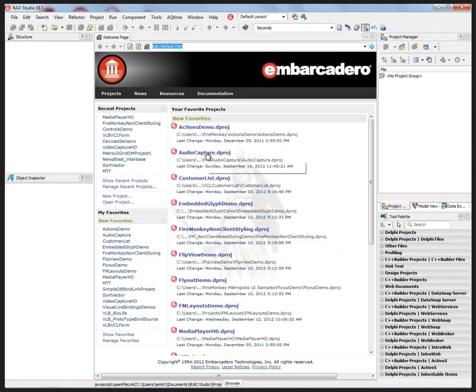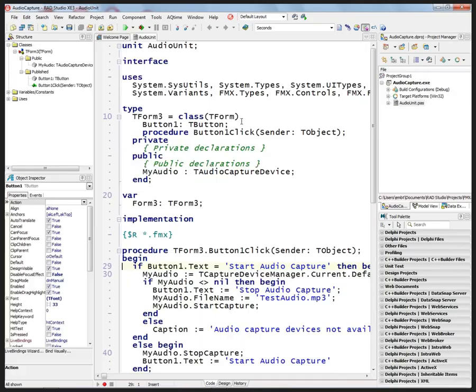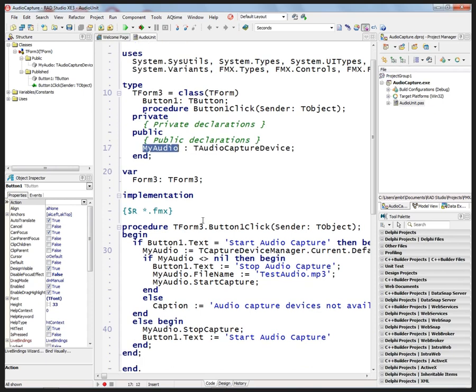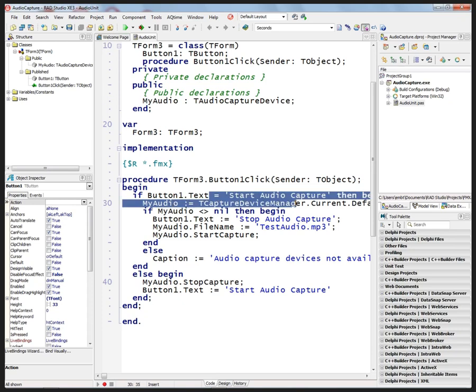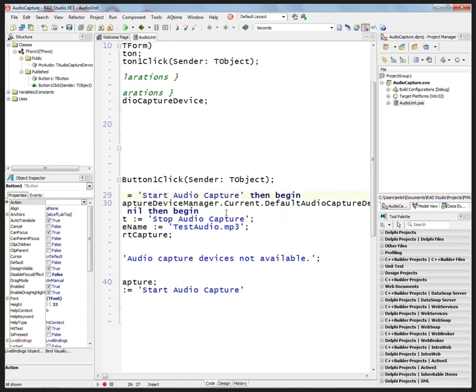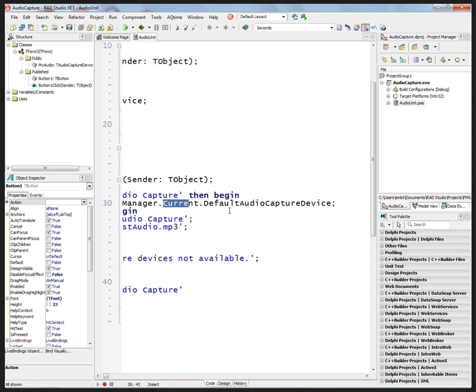We could capture audio. In this simple application, you can capture audio streams, and you can capture bitmaps of video. So here's T audio capture device, the class coming in FMX media, and I'll set that to the variable my audio. So I'll say my audio equals T capture device manager. We'll take the current manager, and in this case, I'll just say the default audio capture device. And now I've got my audio capture.